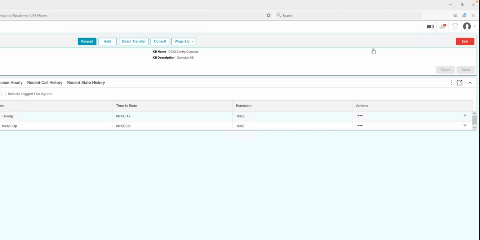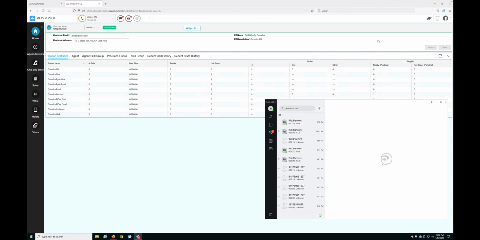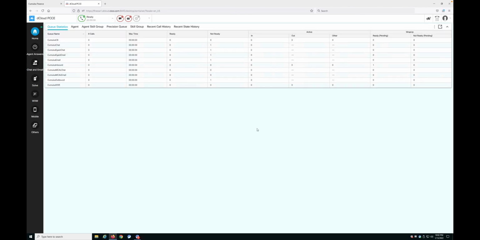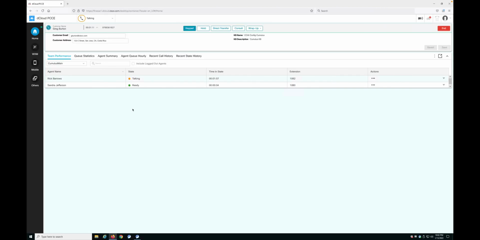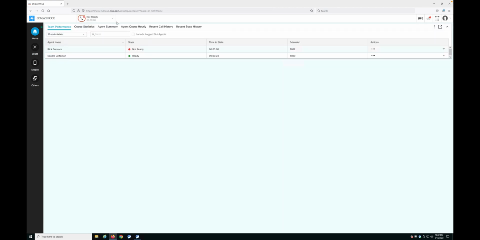So to verify that, I'm going back to the agent here. And as you see, the agent is not on the telephone call, back at a ready state. Now I'm pivoting back to the supervisor. I can then go forward and resolve the escalation, if you would, and end the call. I went from a talking state to not ready.